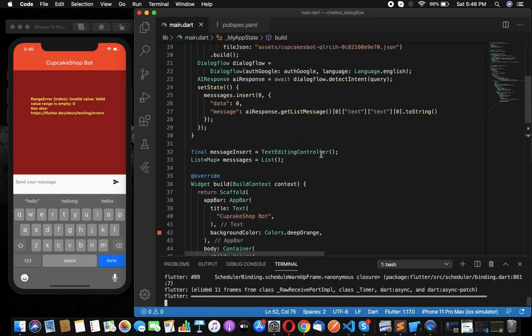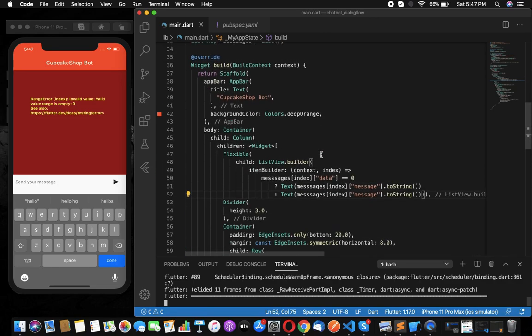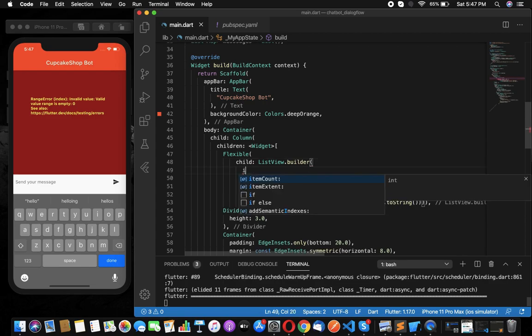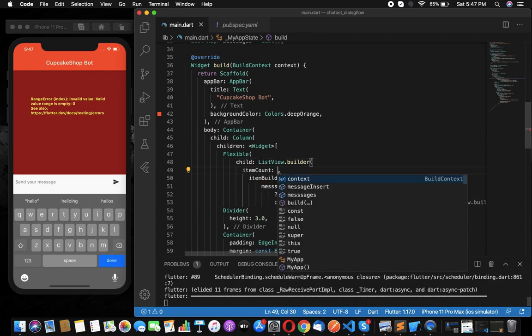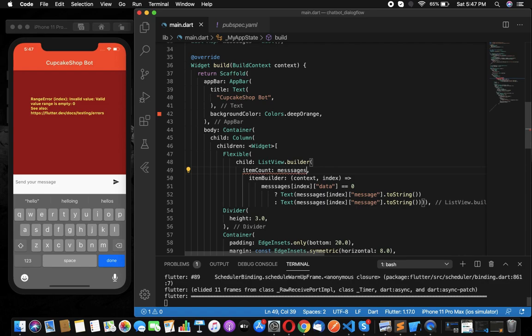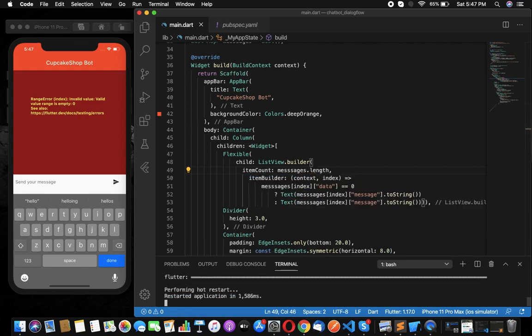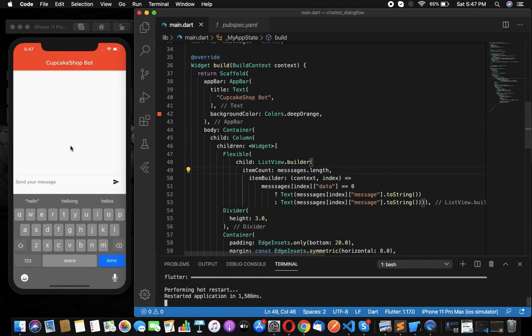Okay, we need to provide something. Let's do a builder. Then itemCount is missing. itemCount is equal to messages.length. Let's restart. We have done. Now let's check this out.